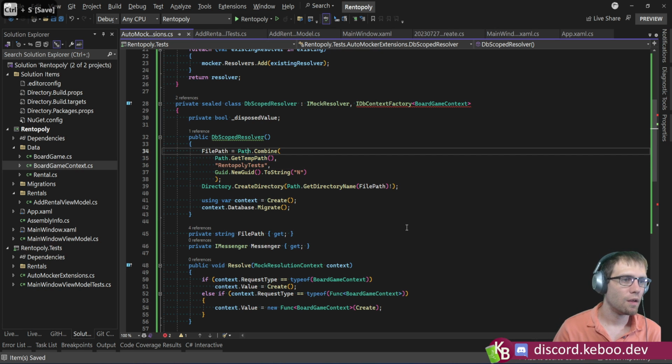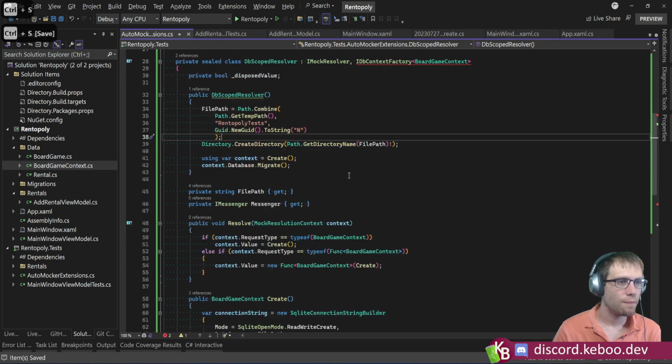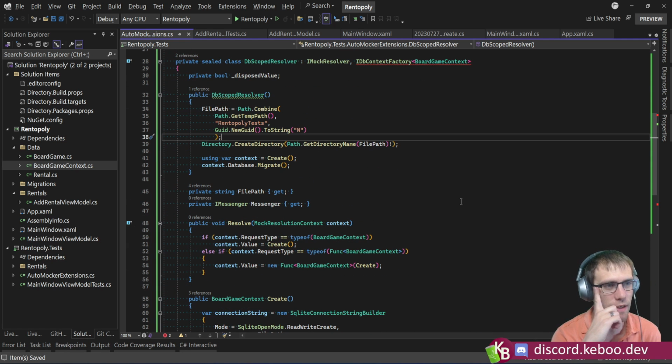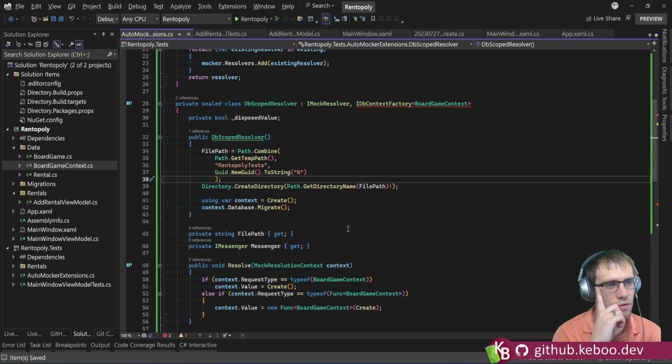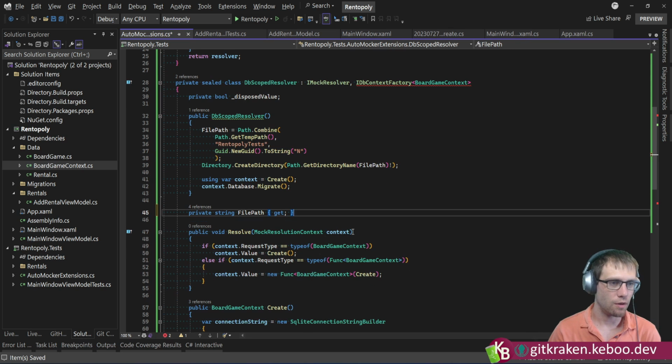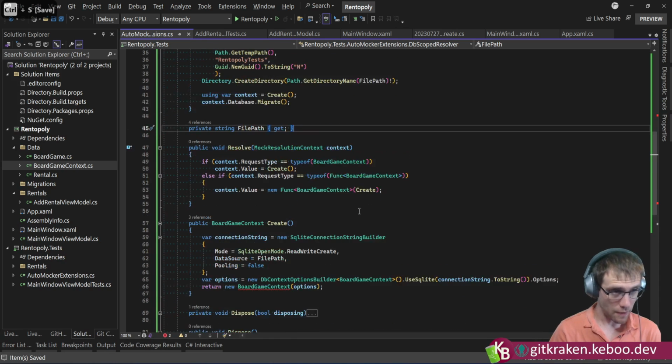Okay, so this guy here is intentionally spinning up a SQLite database. He's intentionally putting it inside of our temp directory into a Rentopoly test folder. It's then hiding everything underneath a GUID name, just to keep things from colliding. We don't need the messenger. That's not a real thing.